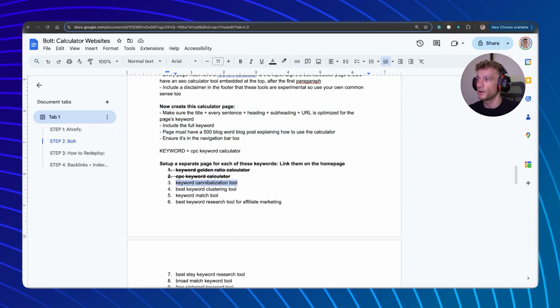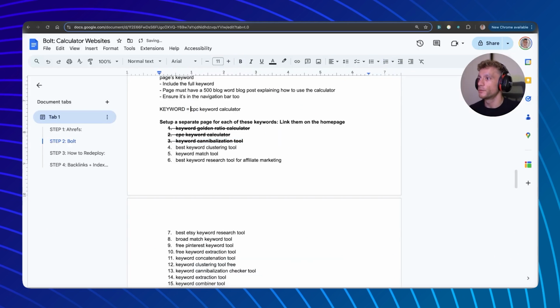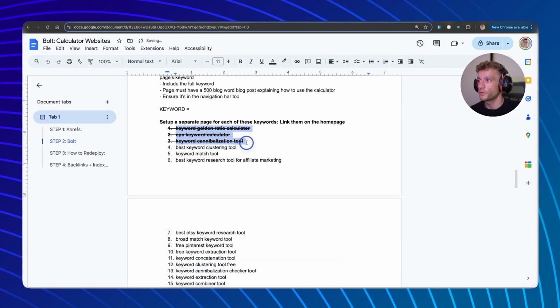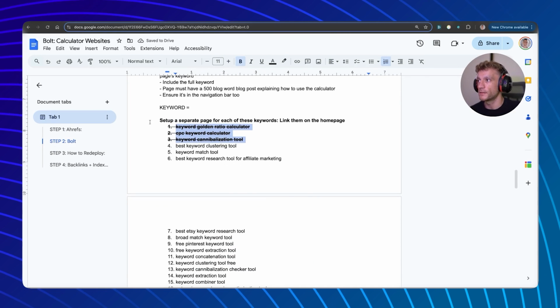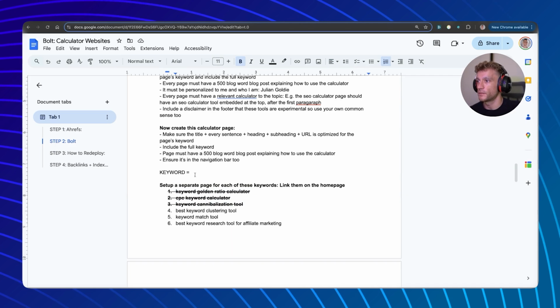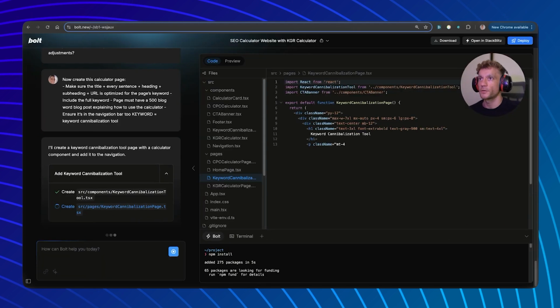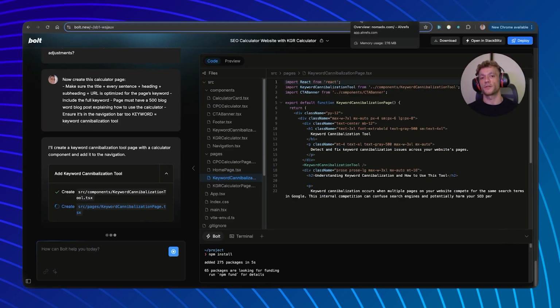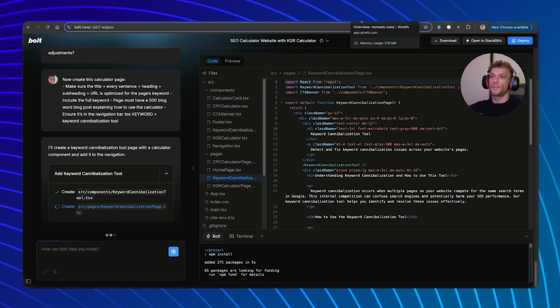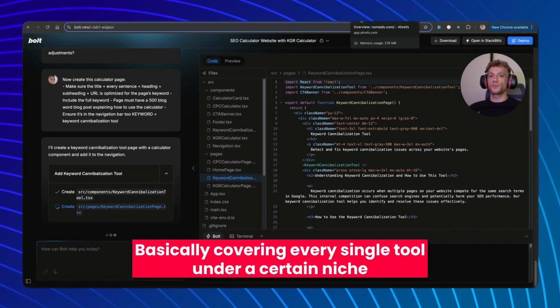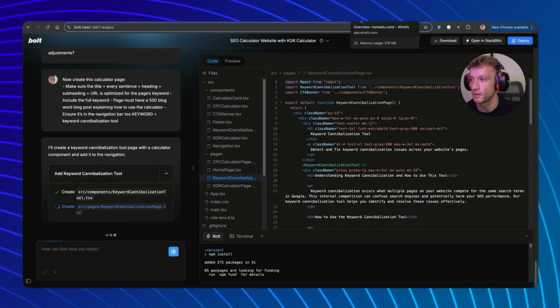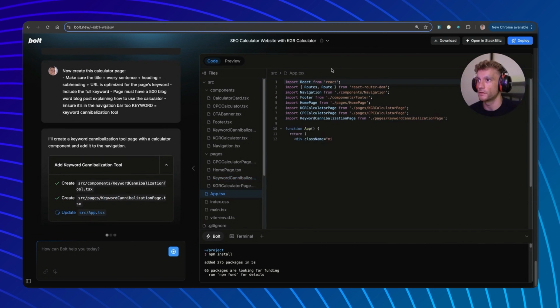So we're going to take this keyword off the list and strike them out once we've created them, right? So you don't want to lose track when you're building out this list, and that's quite easily done. So I would just take them off the list as you create each of these pages. The other thing I would say is, it's really easy to create topical authority on this point because you're basically covering every single tool under a certain niche. And so that's going to help your rankings as well and work in your favor.